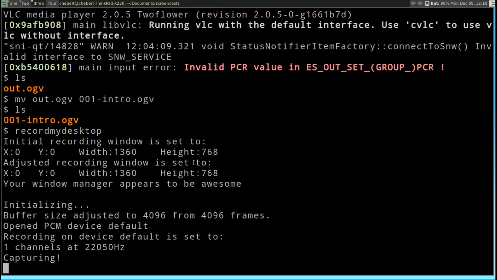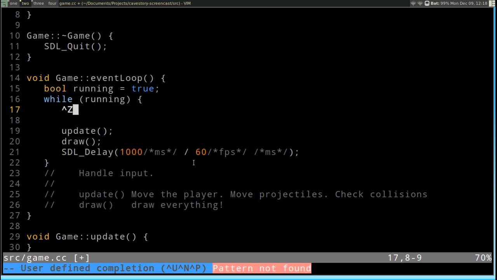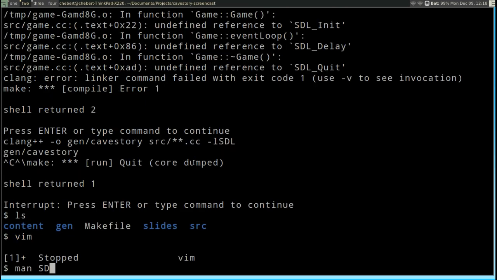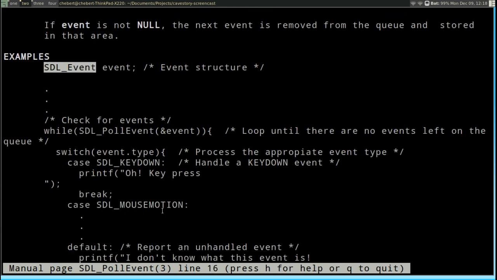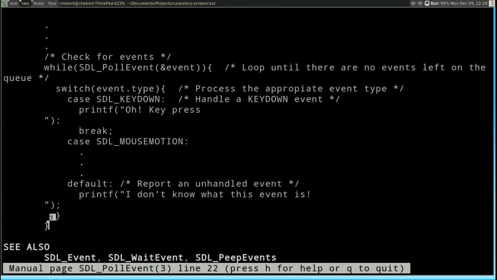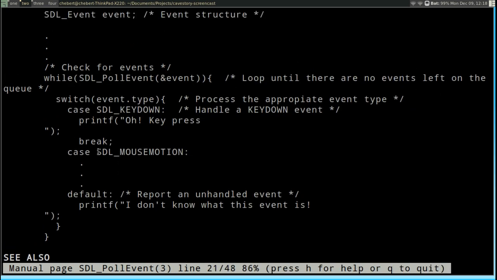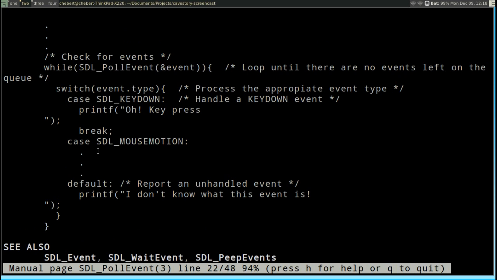So let's go ahead and look at SDL_PollEvent. It returns 1 or true if there are any pending events, or 0 if there are none available. And it gets stored in this SDL_Event structure that we can pass in. So this is basically where I'm getting my code from. You can look at it in the man pages if you installed the documentation.